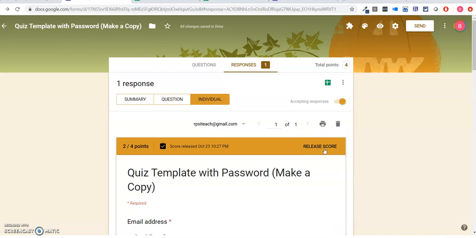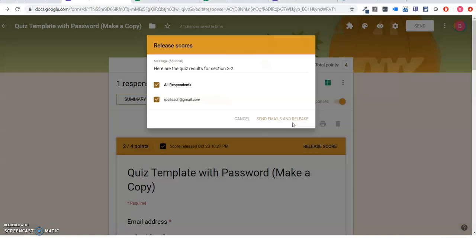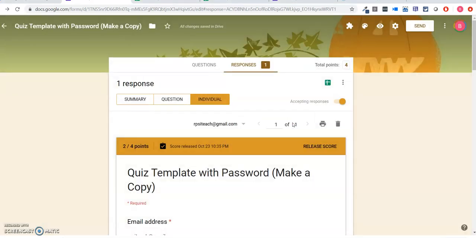It also lets you release the scores back to the student. When you say release scores, you can select which students you want to release it to, and then send a message via email is what they'll get. So you can type a little response right here. Just say send emails and release, and the students will get a full summary of all the questions for the assessment, what they've missed, what they've got right.